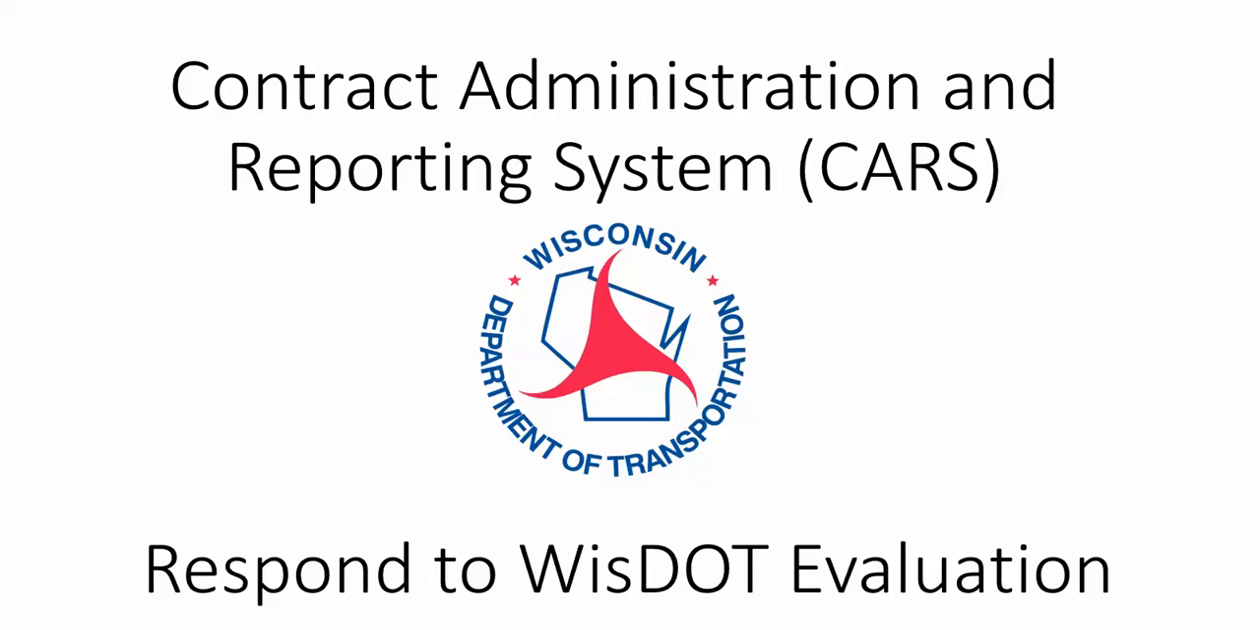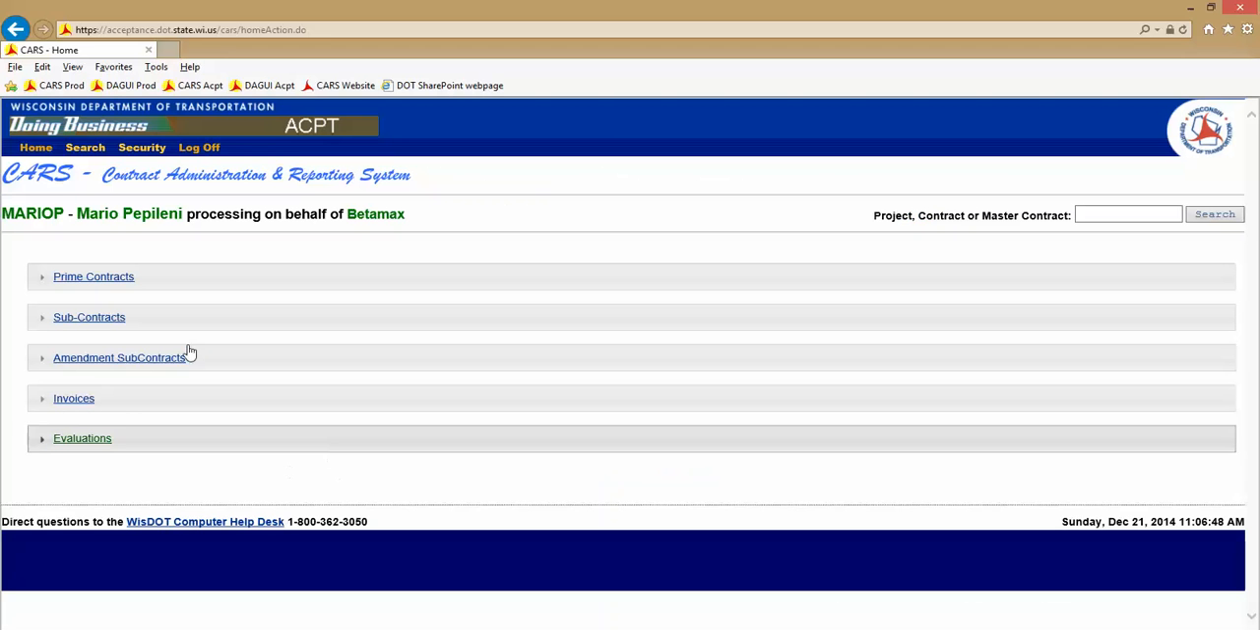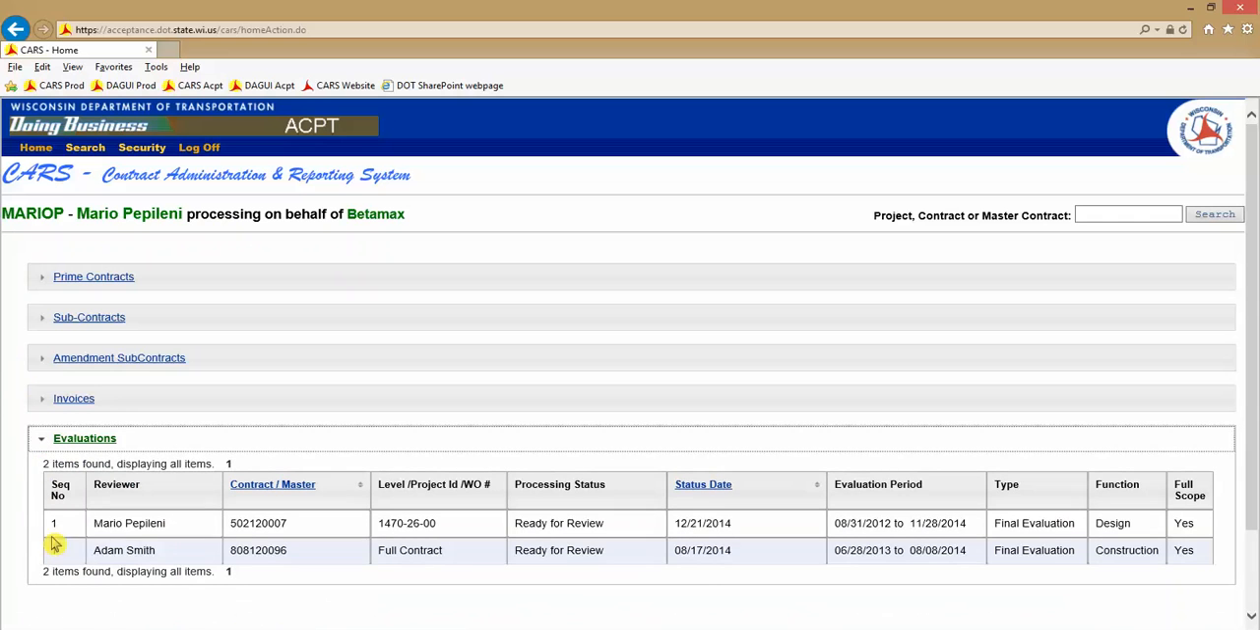In this CARS tutorial, I'll demonstrate how to respond to a WisDOT evaluation. I'm logged into CARS as Mario processing on behalf of Betamax, and I have an evaluation that needs to be done. I've received this evaluation from WisDOT for this project ID, and I need to review it and send it back to WisDOT. So I need to first give myself permission to respond to this evaluation.